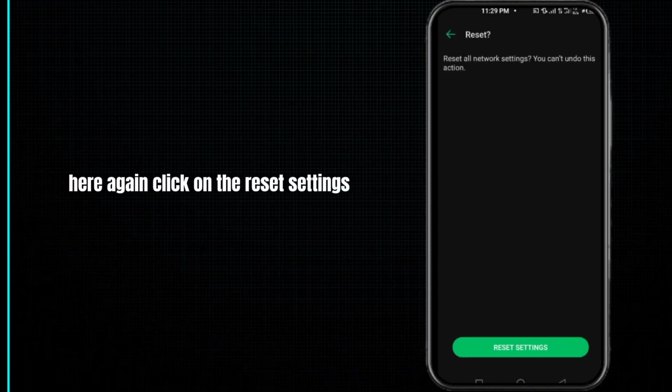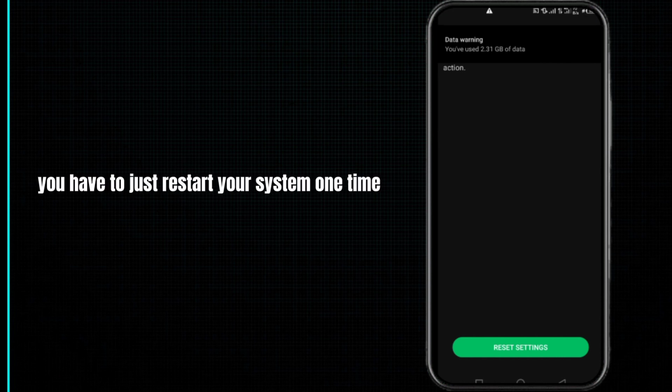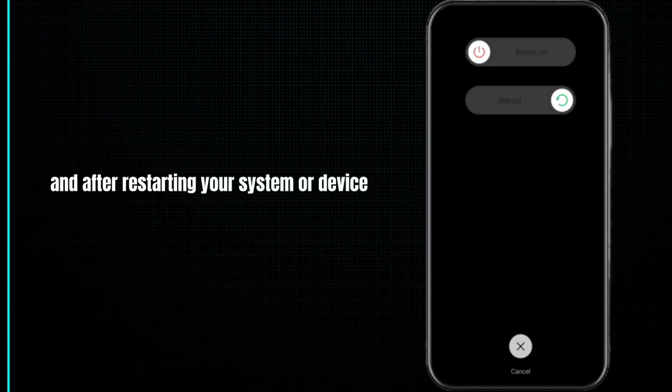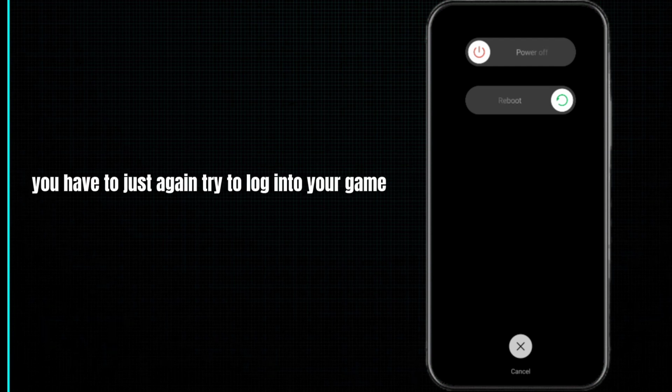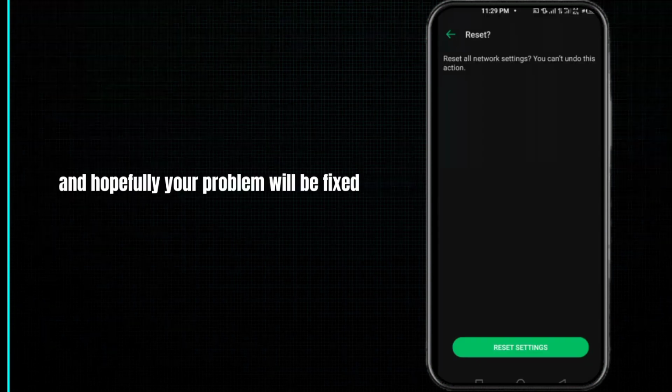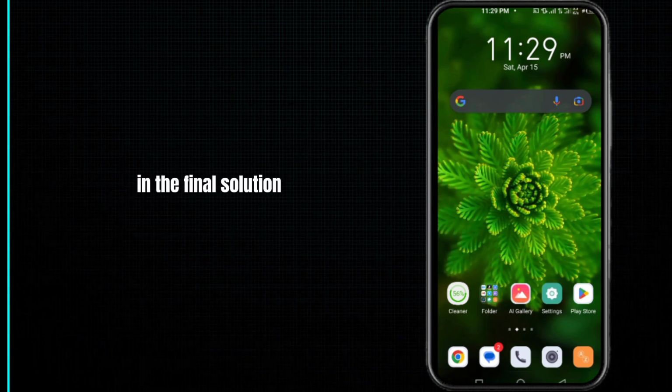Here again click on reset settings, and after this you have to restart your system one time, and after restarting your system or device you have to try to log into your game again and hopefully your problem will be fixed.